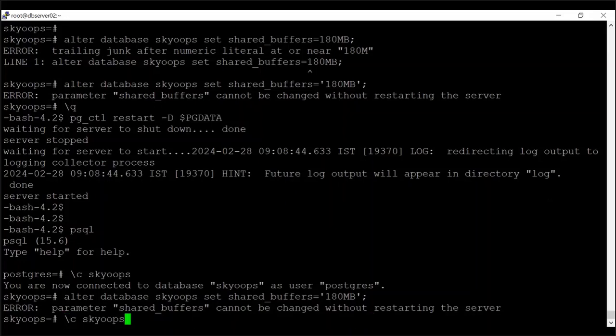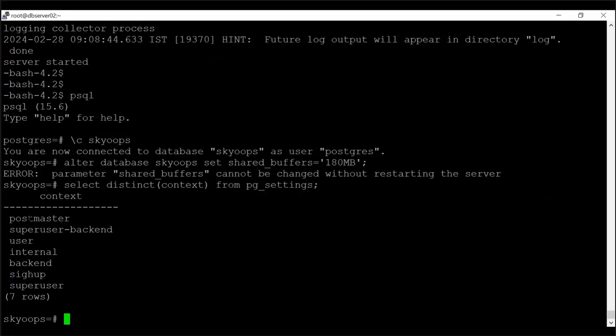So based on this, you can query the context's distinct values. If the parameter belongs to postmaster, you cannot change it. If it shows user and superuser, at least it will allow changing. That list of parameters I will share with you after class.